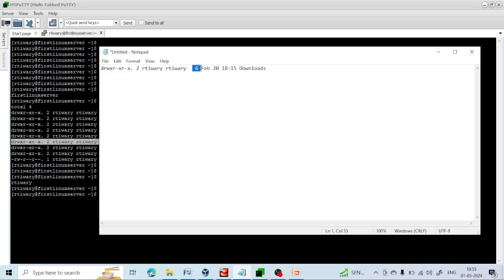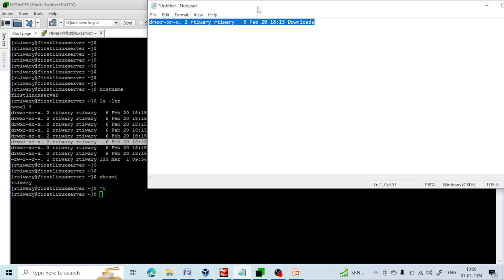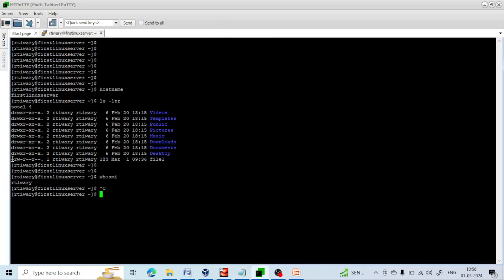That is the file size. And that is the time when it was created, and this is the file name or directory name. Okay, so this is all about the basic file structure. Similarly, if you are seeing a normal file, this is the normal file. This file initially tells that it is a file, and I am the owner, I have the read and write permission.